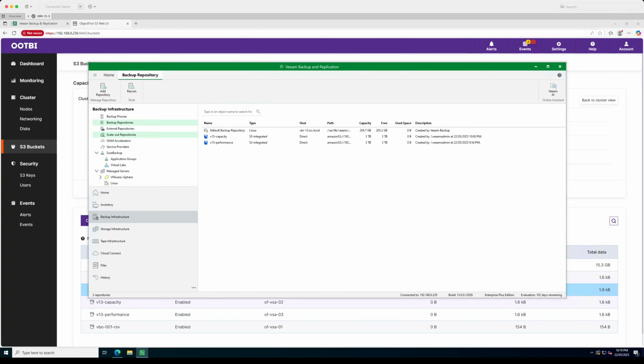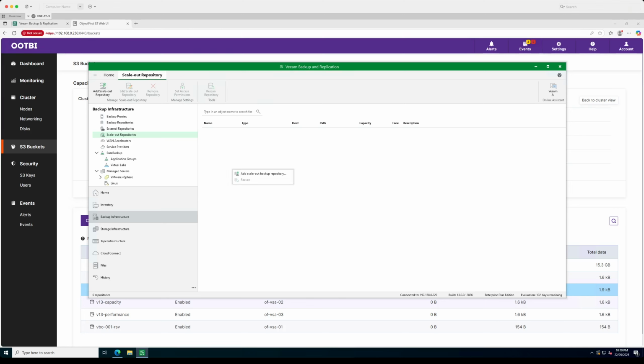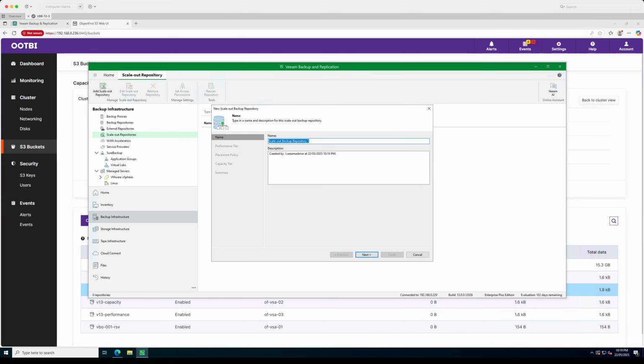To create your scale out repositories, head over to scale out repositories, and you can either right click in the blank space, right click on scale out repositories over here, or add scale out repository up the top here. This will open up the new scale out repository wizard, and we can just go here and create, give it a name, and we'll just call it the scale out backup repository, and we will just go next.